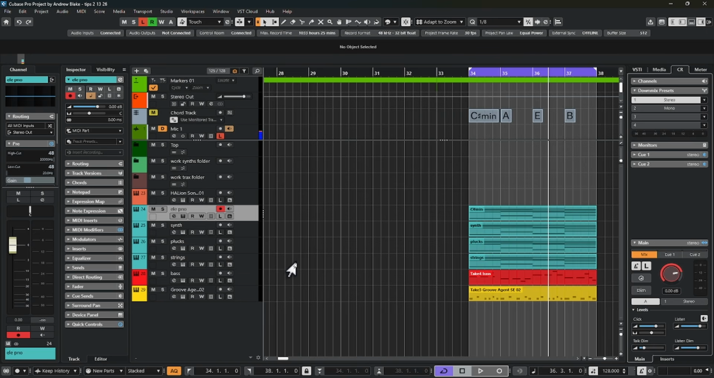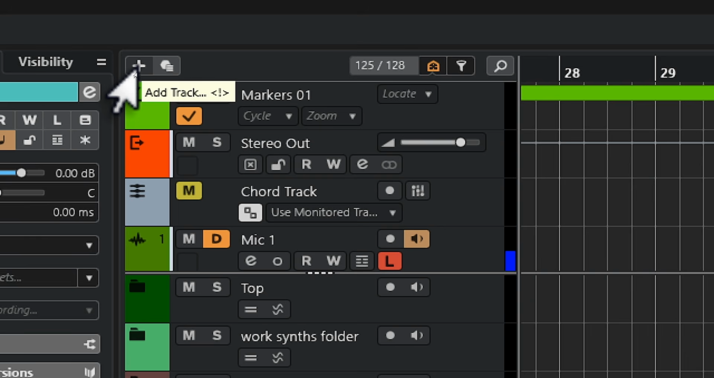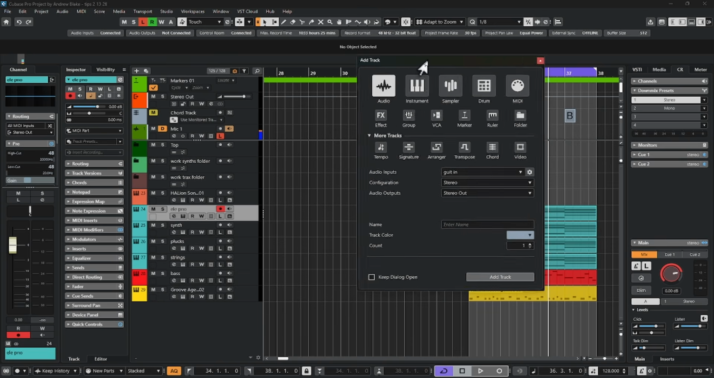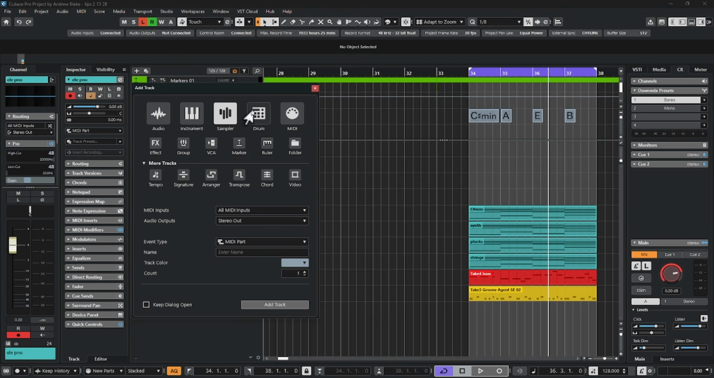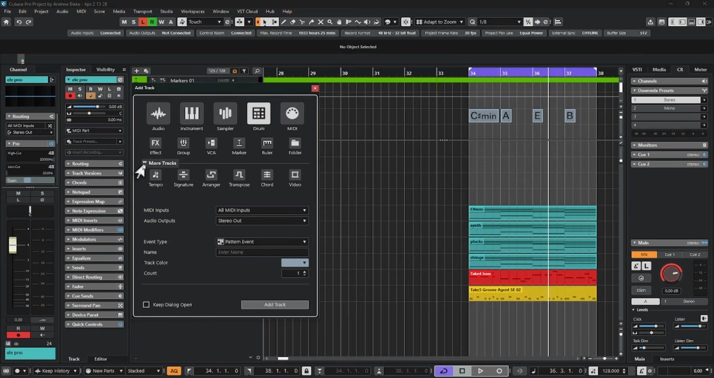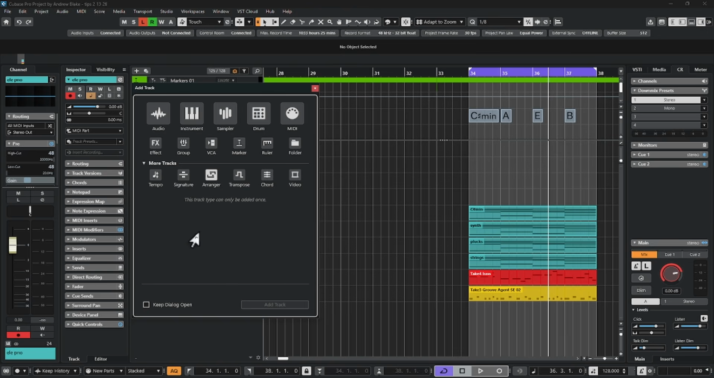So there's a few ways you can add tracks into your project. Let's start by looking at this little plus sign up here to add a track. This opens up this add track dialog. You will see all these different pictures because Cubase allows you to create all different kinds of tracks to do specific jobs. For example, we have audio tracks, instrument tracks, sampler tracks, and on and on. Each one of these that you click typically gives you other options below, but there's some tracks down here that when you click on them, there's no extra options.